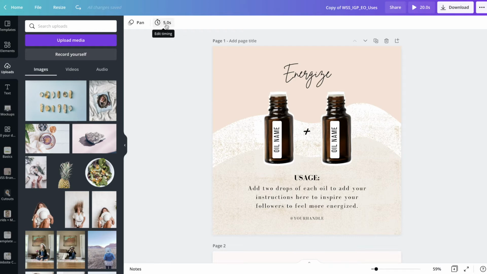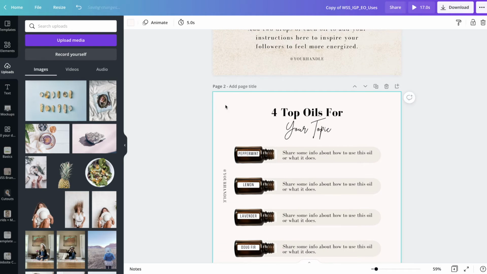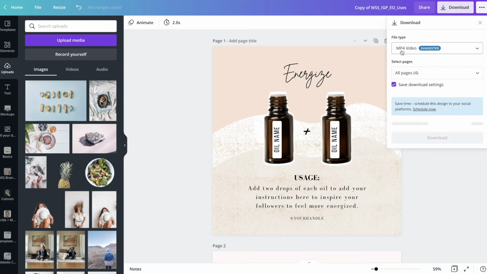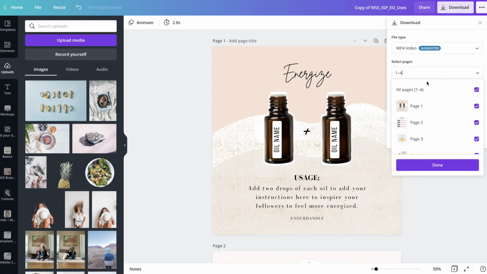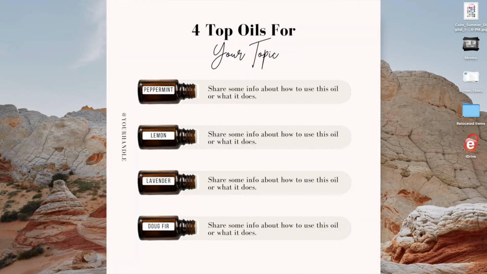So I'm going to just go up to edit timing, and then maybe I'll say 2 seconds. And I'm going to go through and do that for each of the slides that I want to include in this slideshow. So now I've modified this so that each slide only shows for 2 seconds, and I'm going to go ahead and download this again as an MP4 video, and I want to make sure that I've included all the pages that I want with my slideshow, which in this case is all 4 of them. So I'm just going to click done and download. So here's what my slideshow looks like.